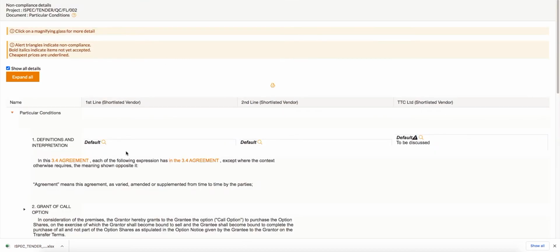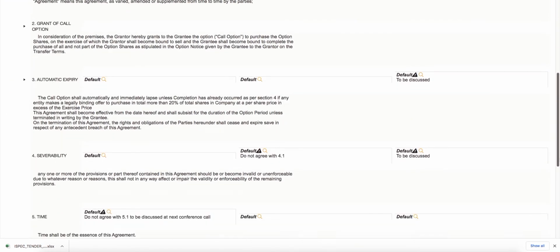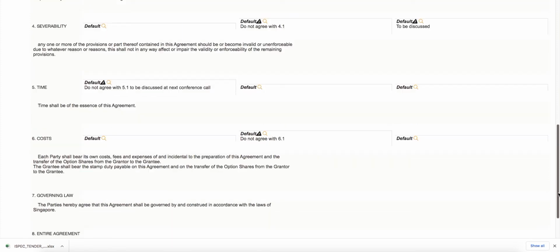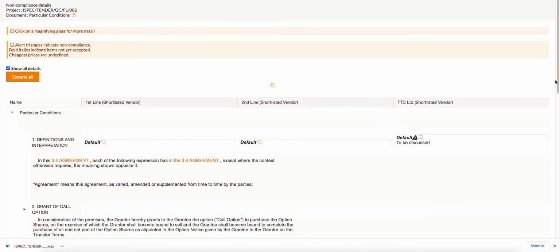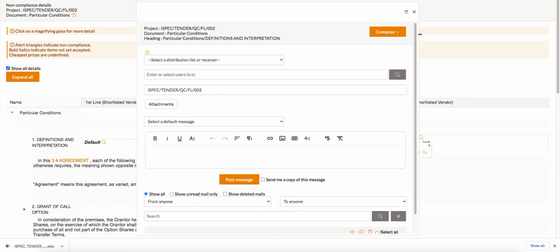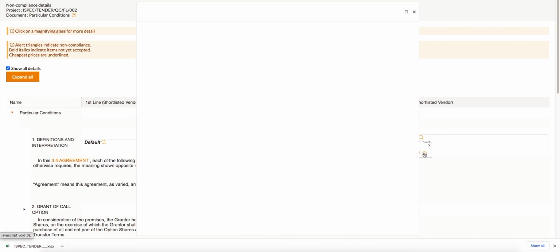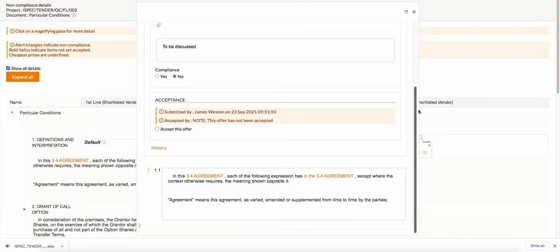Click any link to open the document, then view the requirements and the vendor's response. Items with a black exclamation mark are non-compliant. Items where the word default is highlighted black still need to be accepted. Each of the comparison reports will have icons to view the heading requirements, send messages, or view and accept the vendor response.